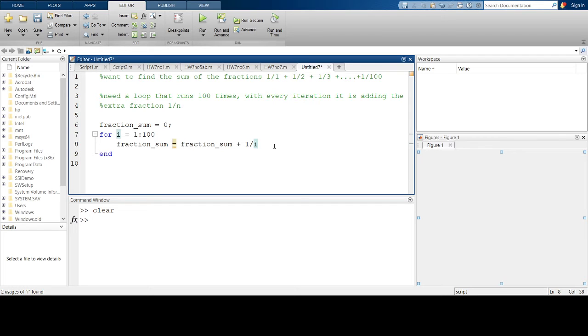One thing I'm going to do, which is good practice, is put a semicolon here. The idea is that I don't want it to show me this number every time it runs the loop. I just want it to show me the final number. And then at the very end, I'll write display fraction sum so that it only shows me the final result of this loop.